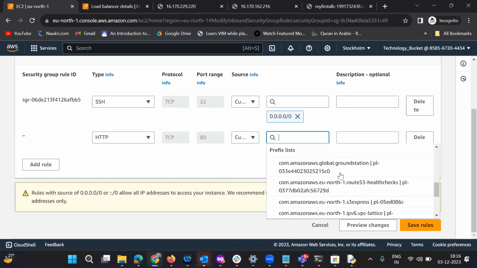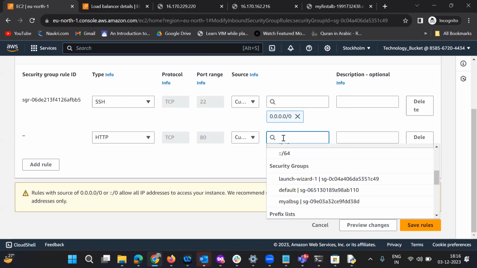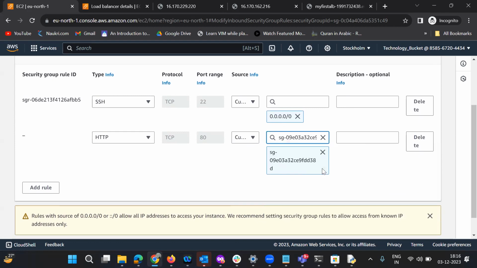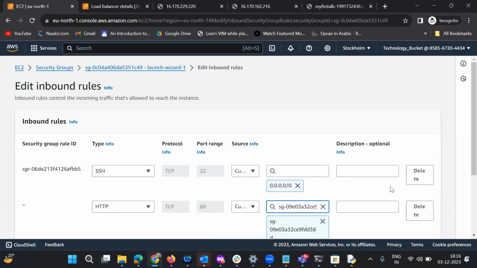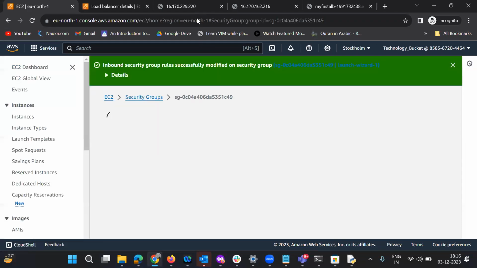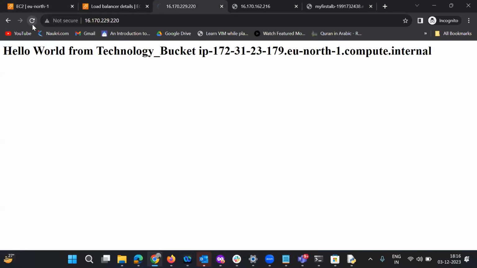Here you can find your ALB. Just type ALB, my ALB security group. So this HTTP will be only allowed via this security group. Okay, so chaining of security groups is allowed in the security group sections.